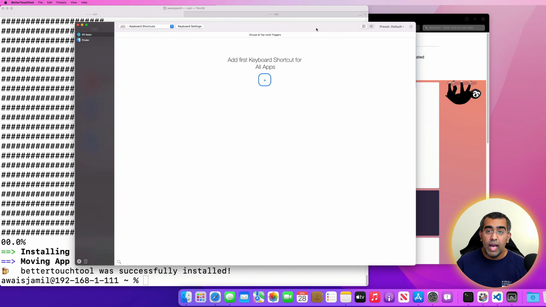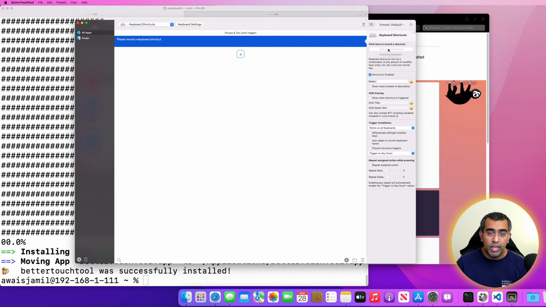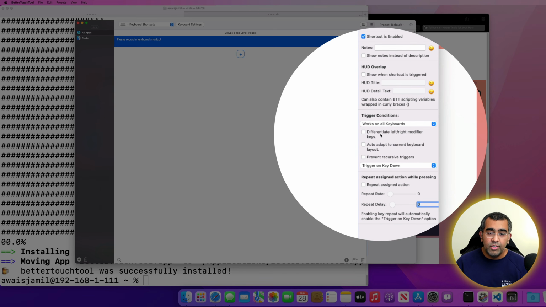Right now I don't have any settings. I'm going to click on this plus button and give it a key with Shift S to switch to Safari. Now I'm going to point out one option here. Let me just zoom into it. All right, so here it says differentiate left and right modifier keys.